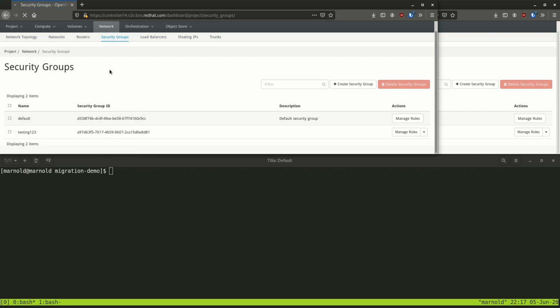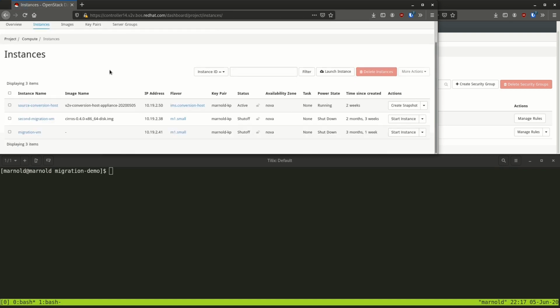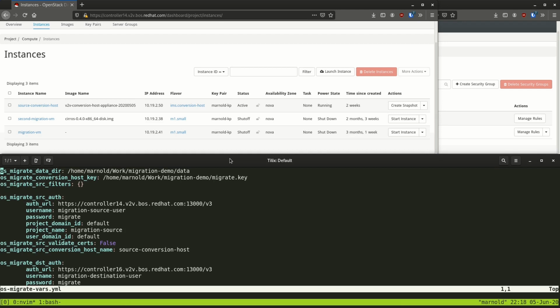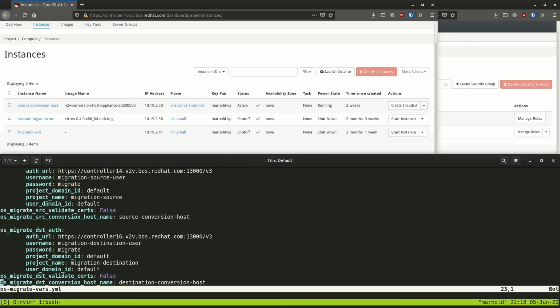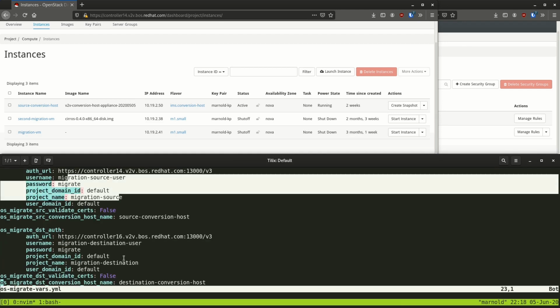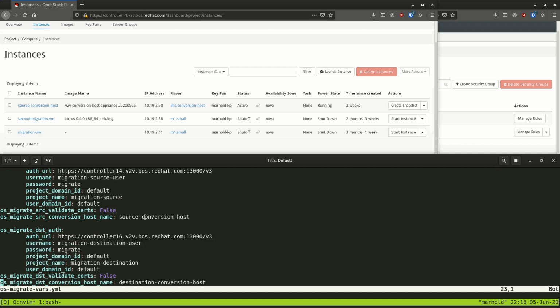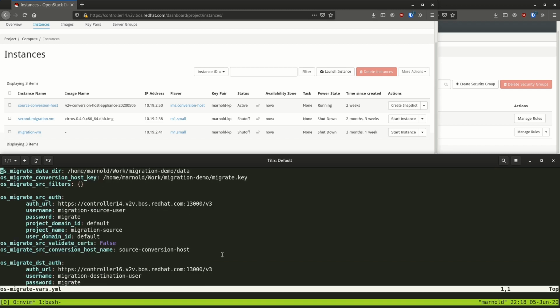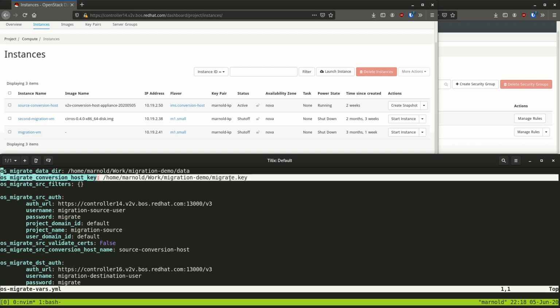Before doing anything else, let's make sure the VMs are shut down. Let's also check the Ansible variables for migration. Here we can see the credentials for the source and destination tenants. We can see which instances should be used as conversion hosts, and we can see a path to the private SSH key we used to access the conversion hosts.